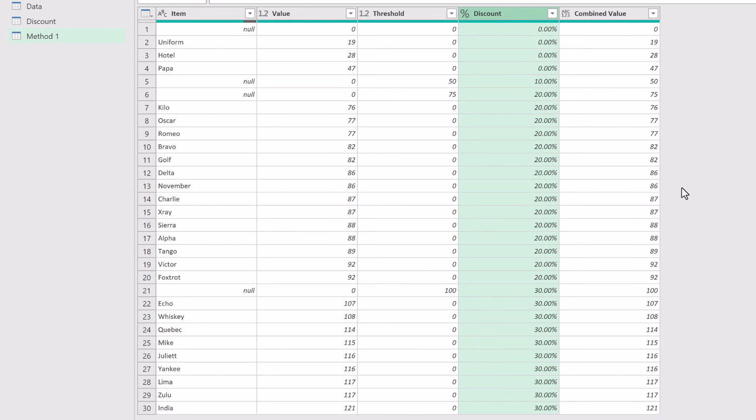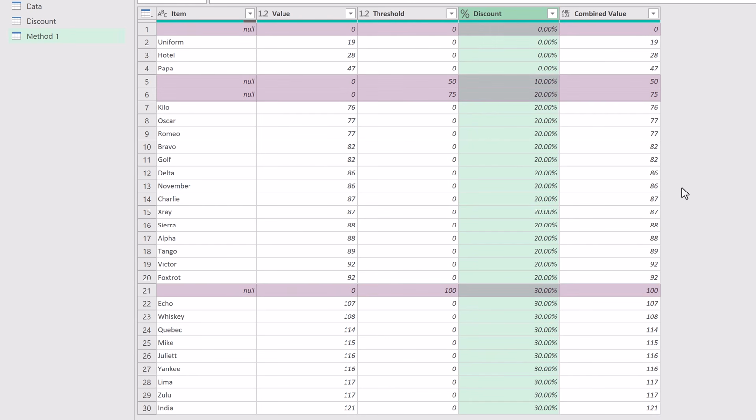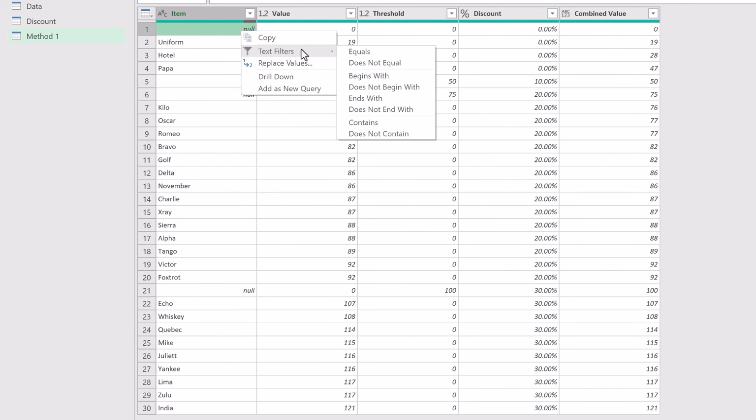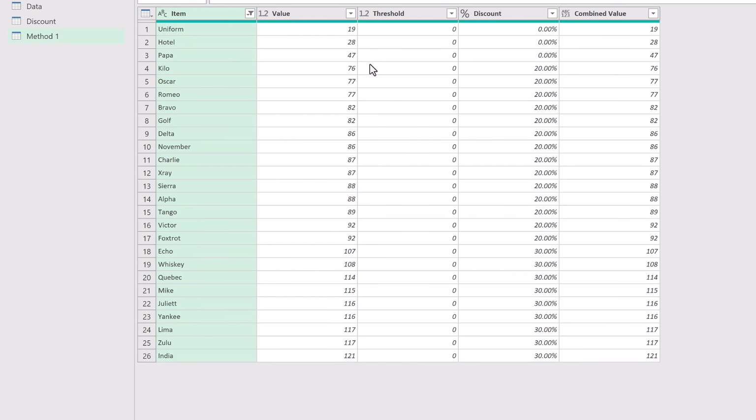In our item column, the null values are where we introduce our threshold bands. We no longer need those, so we can right click on the value, text filters, and does not equal. That now removes all of those null values.